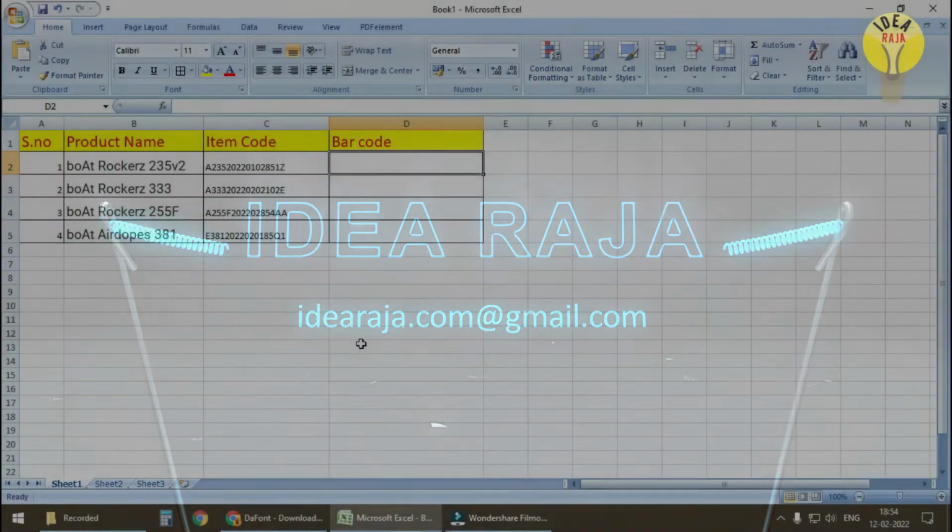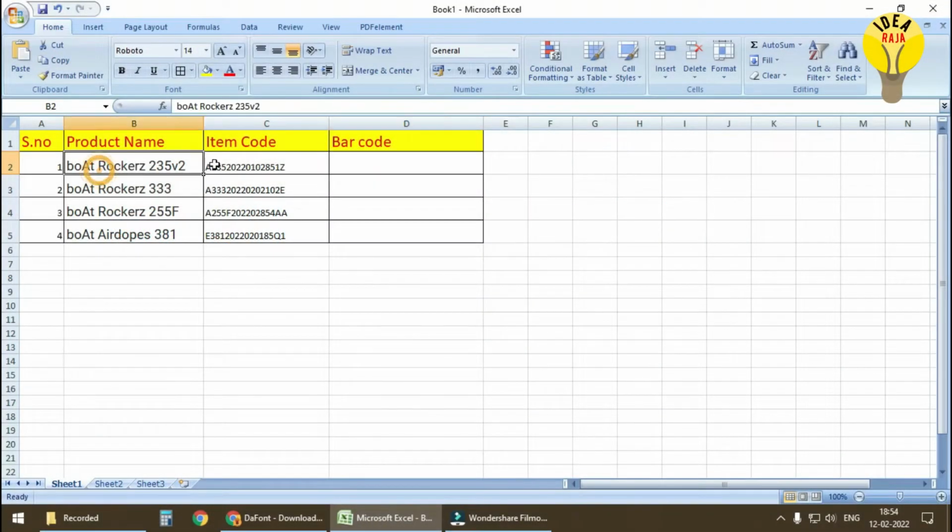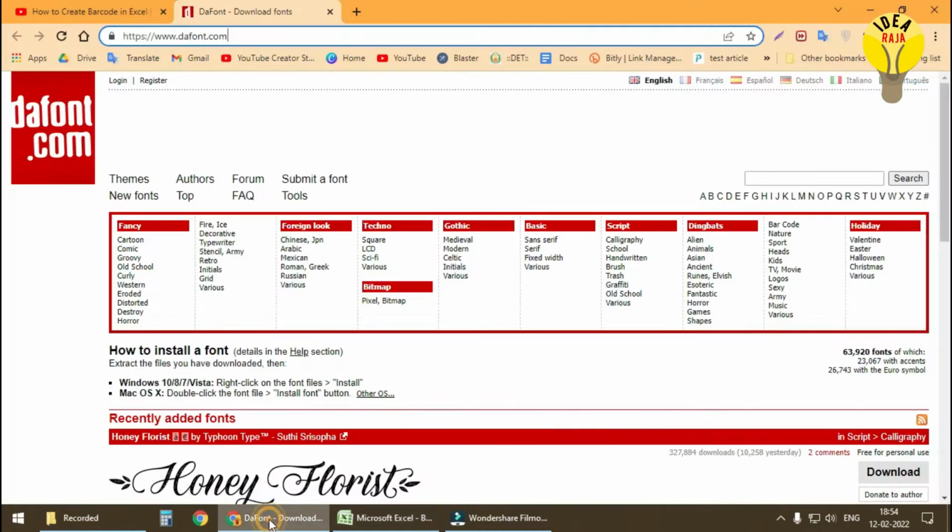Hi friends, in this video we are going to see how to make a barcode with the item number so that you can take a printout to make a sticker or for postal address purposes.